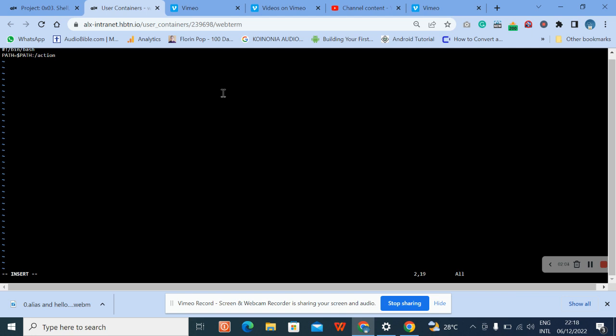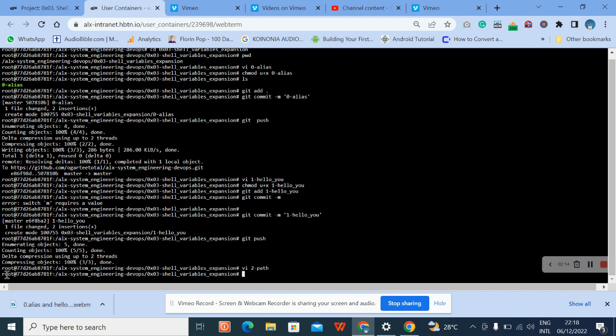Now for you to exit, you press escape. You can see my cursor here is changing. Then you press shift colon on your keyboard, then press X to save it. Then it takes you out. Remember, we are supposed to make it executable. So what do we do to make it executable?